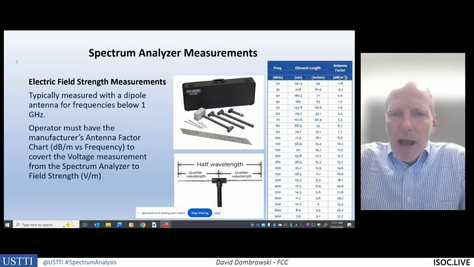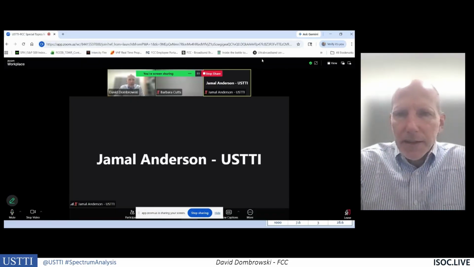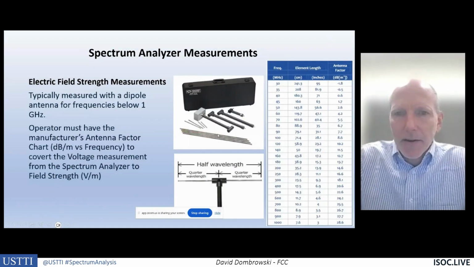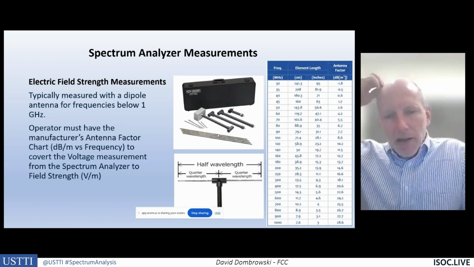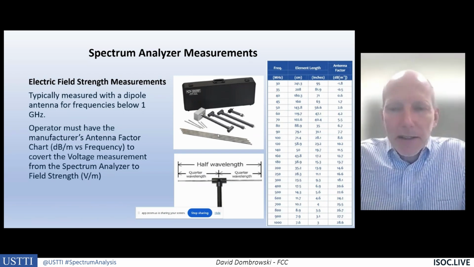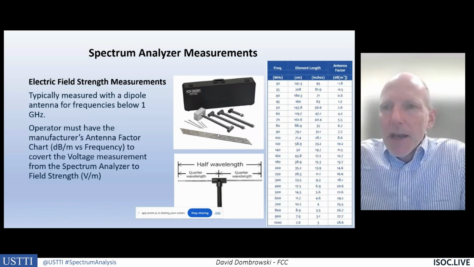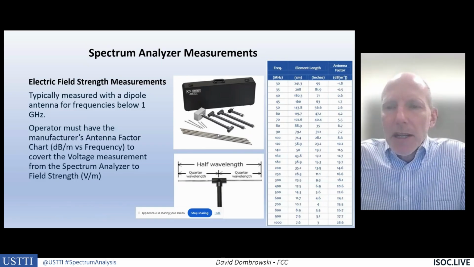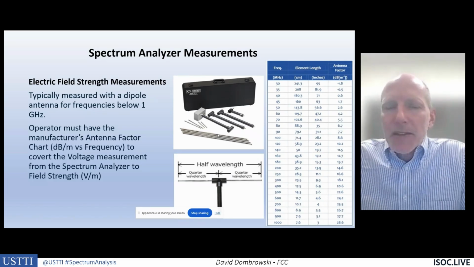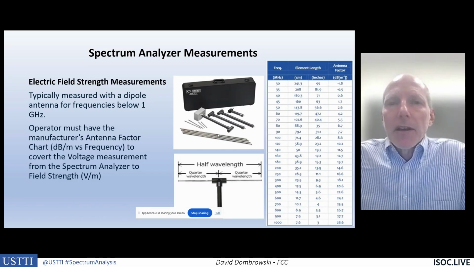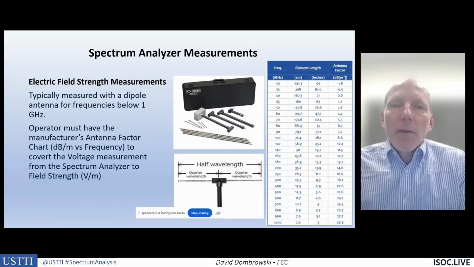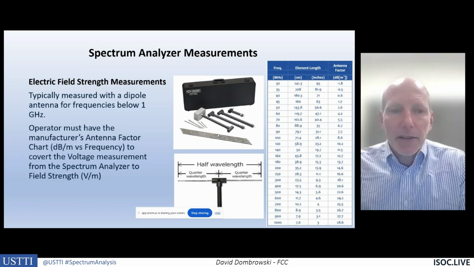And you can see there's a different balun for each frequency band. The shorter the balun and the shorter the element length, the higher the frequency. So again, this kit does up to 1,000 megahertz. But what you need is the antenna factor. You need the manufacturer to determine what the antenna factor is, so you can convert a signal strength in dBm to an electric field strength in dB volts per meter. So you need to know that antenna factor.